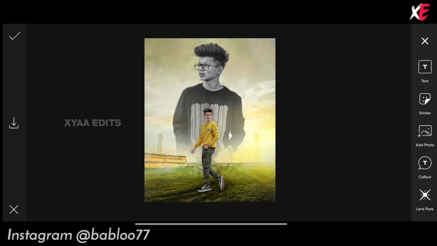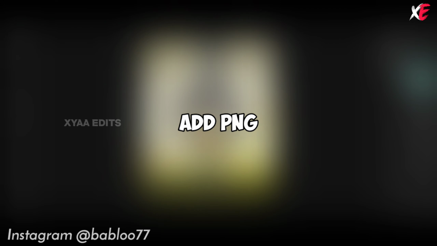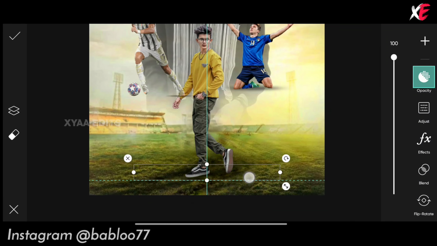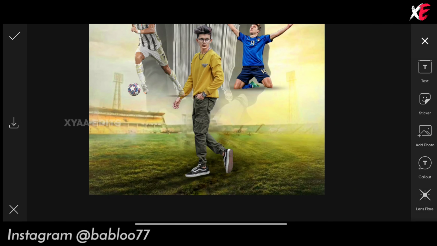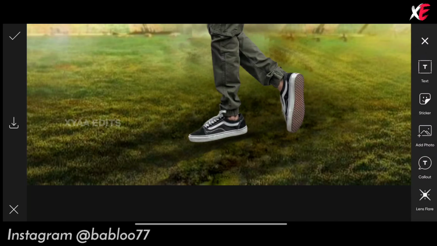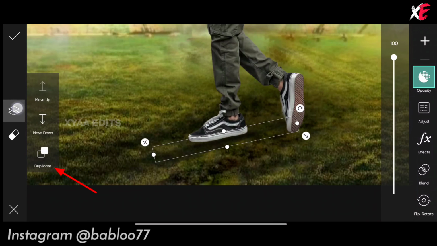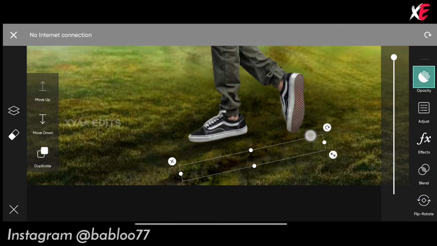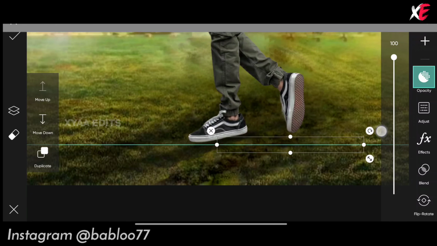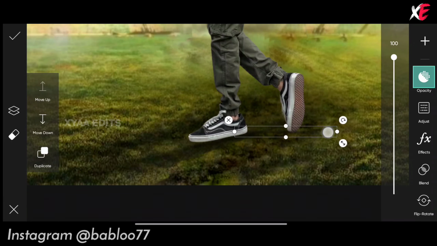It is perfect. Now go to add photo and select the further PNGs. Some PNGs. First I am going to give a realistic look to the model. I am going to arrange the shadow below the shoes. Tap on duplicate and arrange another shadow for another shoe.